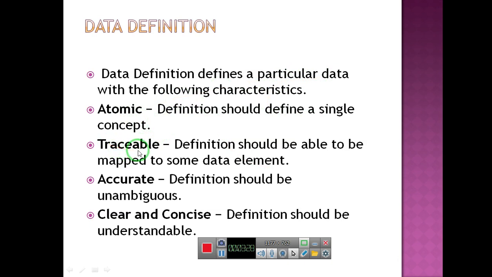Now the second point is traceable. The definition should be able to be mapped to some data element. You can say one-to-one mapping. Like if I am going to search for number 5 in the list, 5 is our data. That data can be traceable, meaning we can find out where it is in the list, so we can map it. That is the concept of traceable.